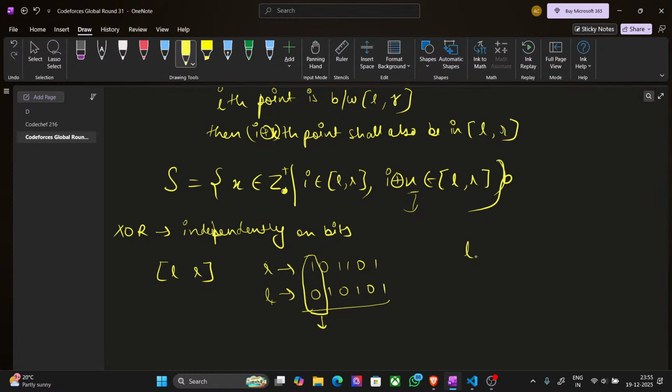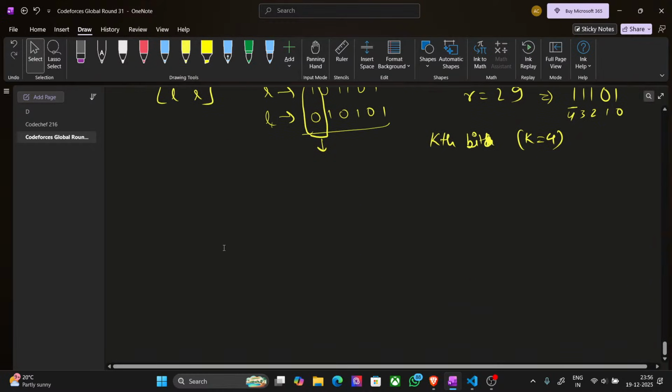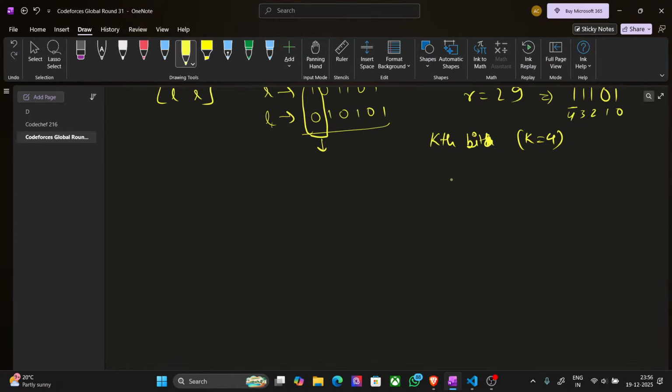Let's take an example. L is equal to 10 and R is equal to 29. So the bit set for L will be 01010, and for R it will be 11101. As you can see, it differs at this bit. Which bit is this? 0, 1, 2, 3, and 4. Fourth bit. So let's say kth bit, where k is equal to 4. It differs at the kth bit.